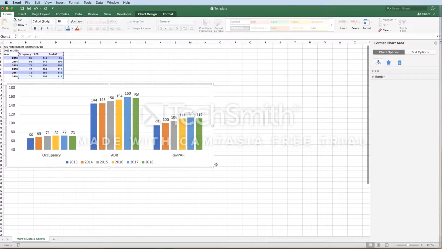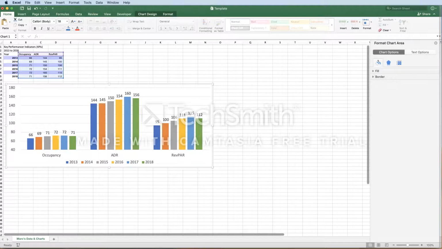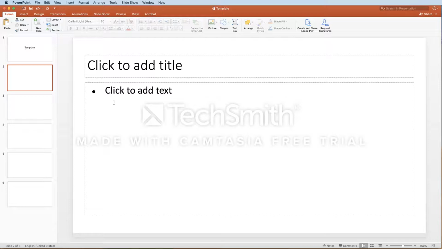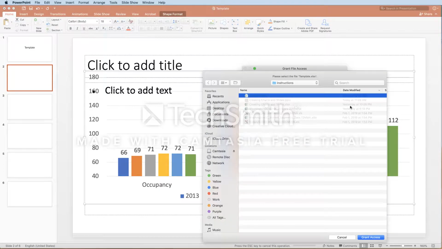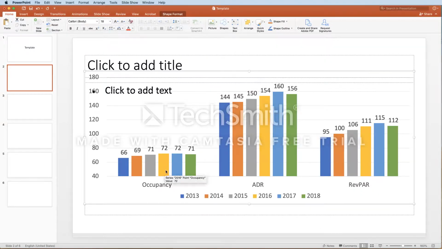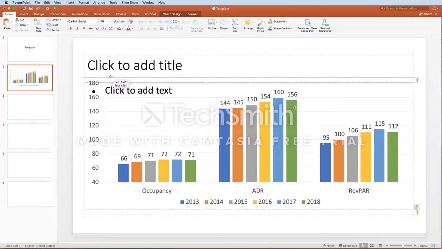So now we will just copy the chart and we'll come on over to our PowerPoint presentation and we'll just click on the edge of this guy and just paste it right there. Okay, you might have to give permissions the first time. We'll go ahead and do that. Okay, and we're going to have to always reposition it.